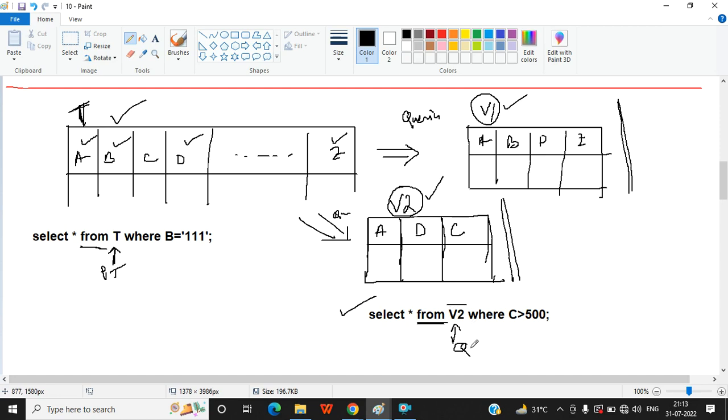Are you getting the things? After the from clause, if it is a physical table, then it will directly go to the physical table and fetch the data from there. But if it finds that it is not a physical table, it is a view, then it will search for the respective query.